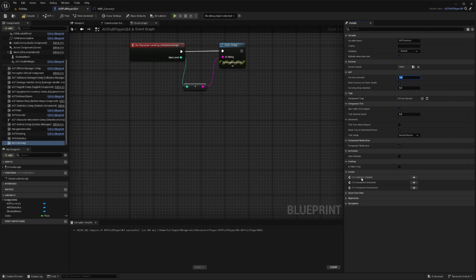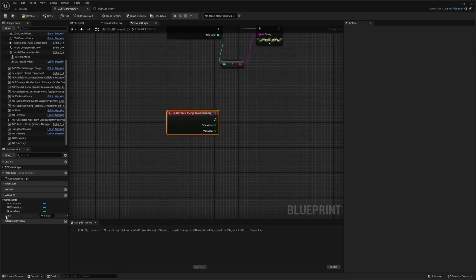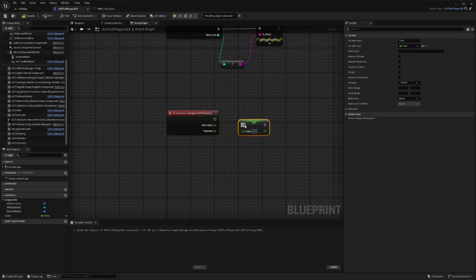I'm going to add this event called On Currency Change, and then I'll drag the coins out and click Set. Now whenever you pick up any coins, it'll set the currency to the updated value. So I'll hit compile and save.